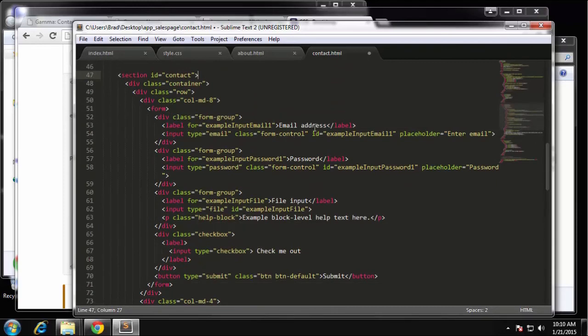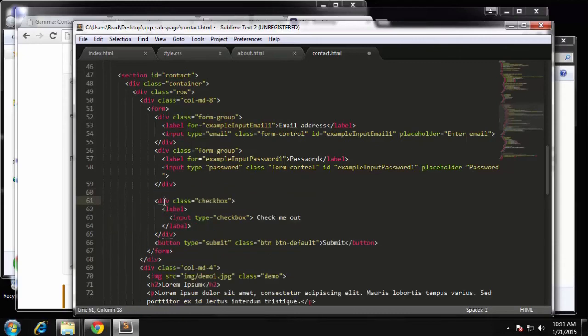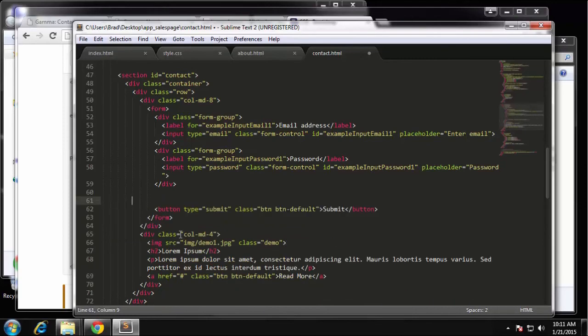Okay, so by default it gives us an email address, a password, and file input. Okay, so we can get rid of this whole file input. Now you want to get rid of the div of form group as well, because this surrounds every field. So we want to just go from there to there and delete. We also want to delete this checkbox div. Okay, so from here to here.